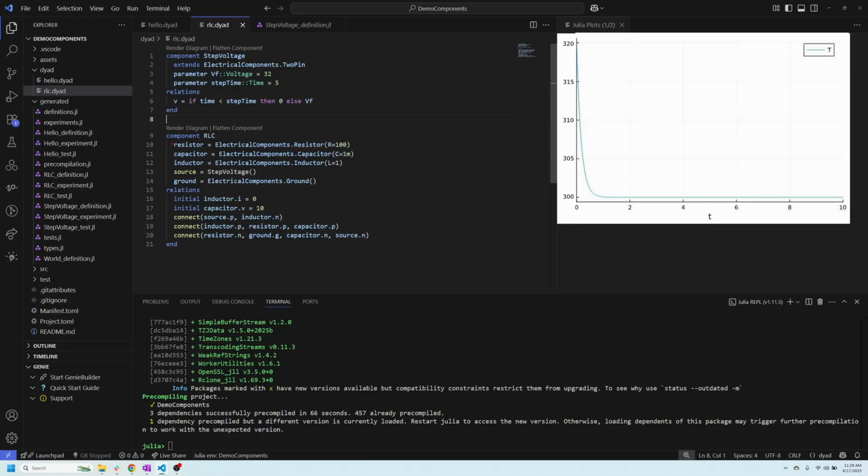We're doing similar things for the capacitor, inductor, and ground. These are all pulling from the electrical components library that we imported earlier. So we're able to use components from the standard library. Also, we can see here that our source is using a step voltage component, and this is simply the component that we just created right up here. So in our RLC component, we are using a combination of components from the standard library, but also a component that we created right up here.